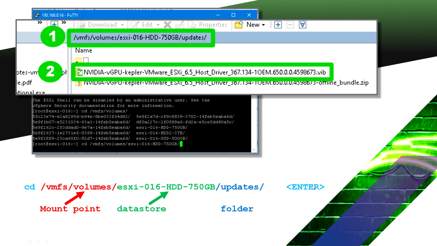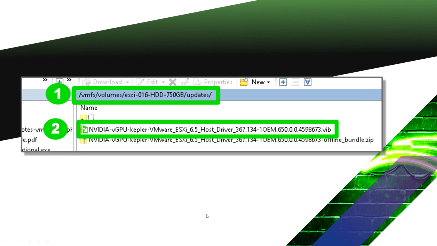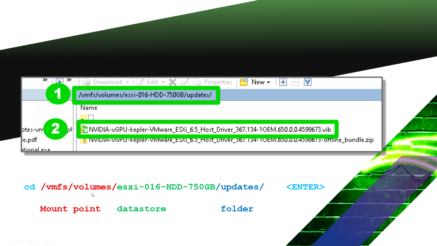If you've been working in IT for a while, you're probably familiar with this stuff already. I just thought I'd color code it just to make it a little bit simpler. So that updates is the folder we created. So let's just do that again, because for new users this could be quite daunting. That command again, cd, mount point, data store, folder. Now just something here, because that's quite a long line to type.